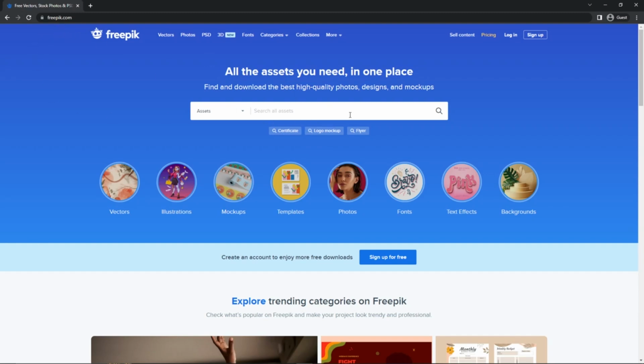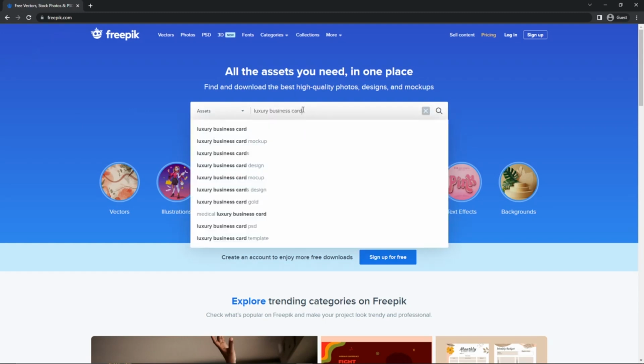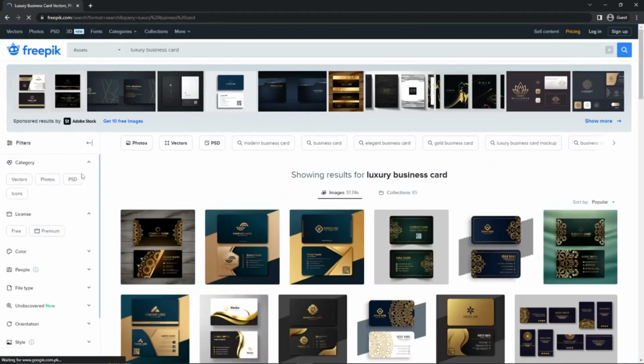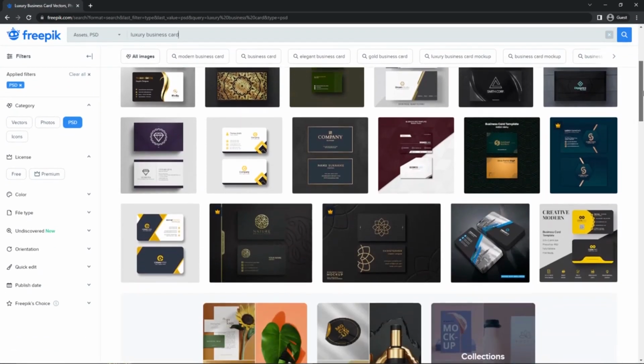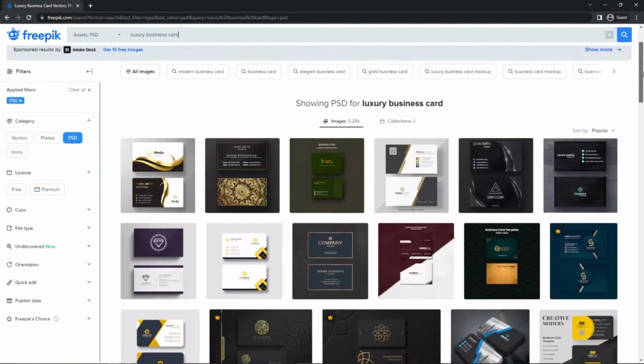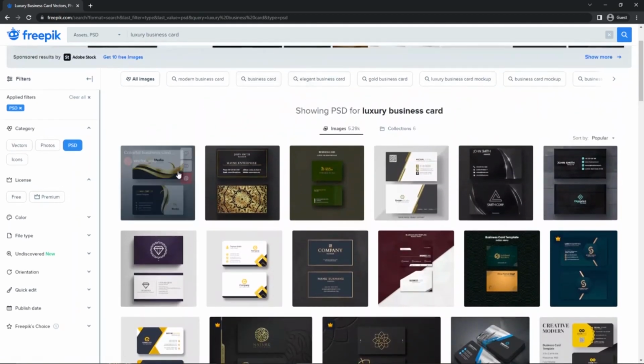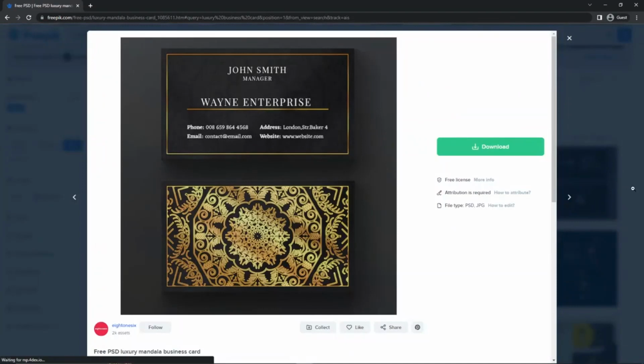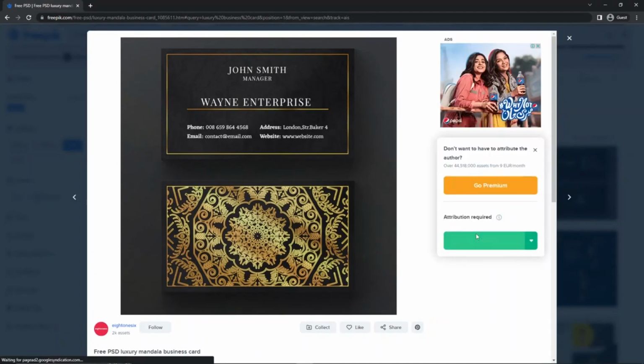Once you are here in this website, you need to search for the luxury business card, and hit enter. And now you can click on the PSD for Photoshop. And here are some designs in front of you that you can see. I'll be choosing this one. Just click on download.